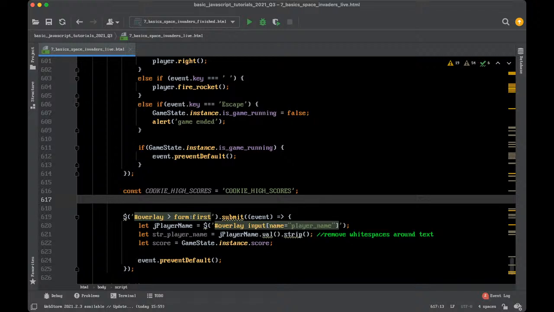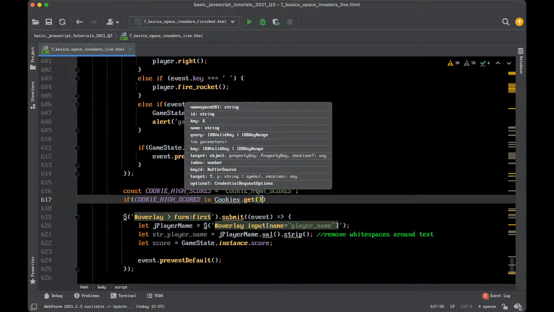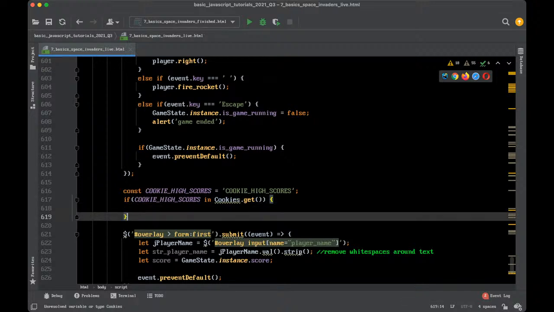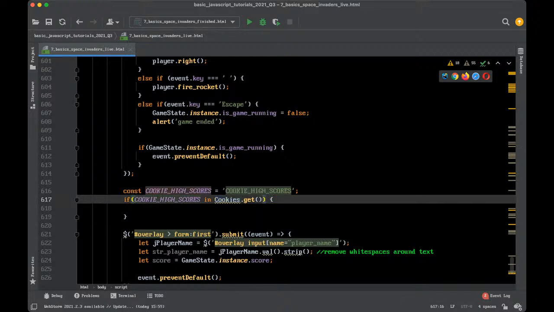So let's check if we have that kind of element. So if cookie high scores in, so this is a string, right? So this is just a very basic string. So cookies. So this cookies class, static class is coming from that include, which I have on the top part of the page, right? And if I say that there is an exclamation mark in front, which means that the cookie does not exist. Then I want to add that cookie.